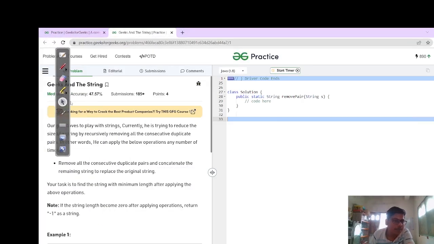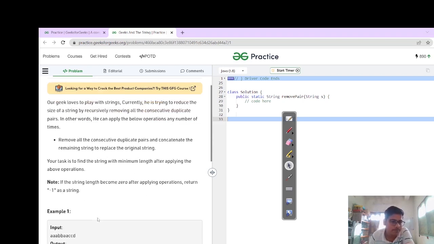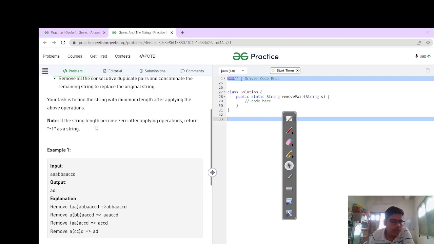Okay, Geeks and the String. Our geek loves to play with strings. Currently he is trying to reduce the size of a string by recursively removing all consecutive duplicate pairs. So we can do the below operation any number of times: remove all consecutive duplicate pairs and concatenate the remaining string to replace the original string. And if the string becomes null after removing all consecutive characters, we will return -1.